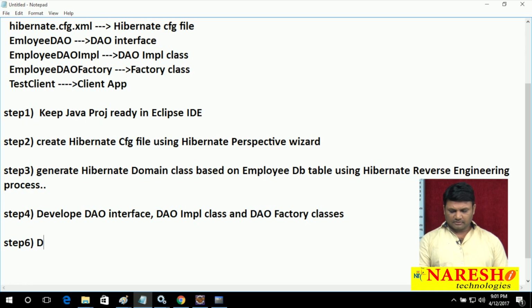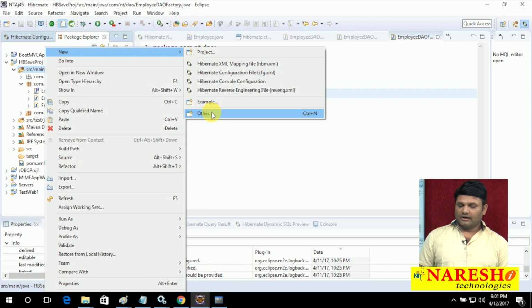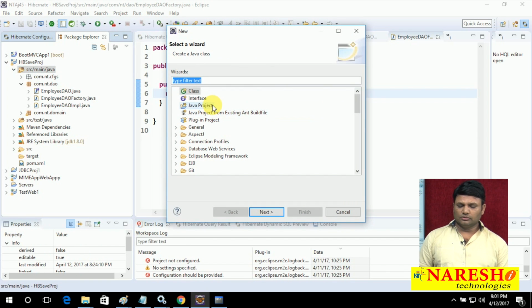Step number 6. Develop client application to test the code. Right click, new, other, I'm taking one package.